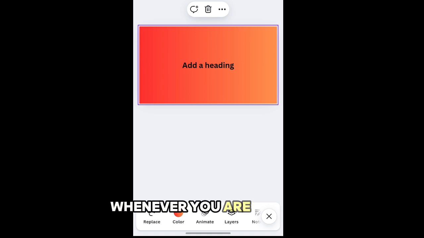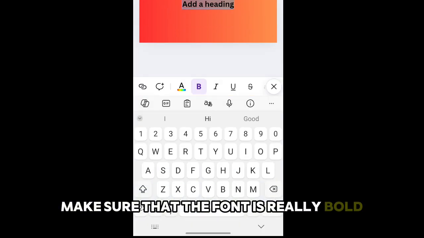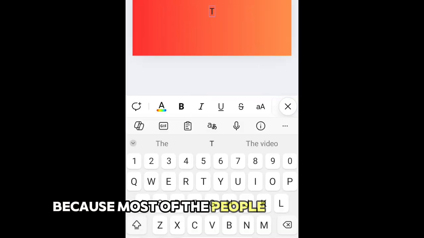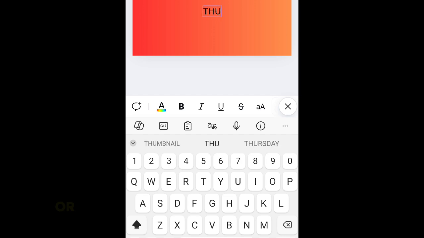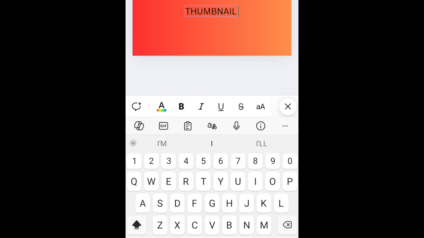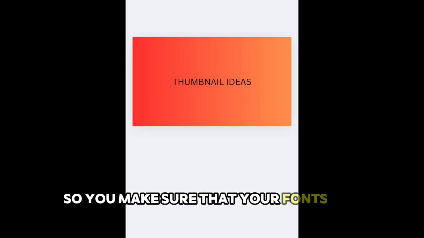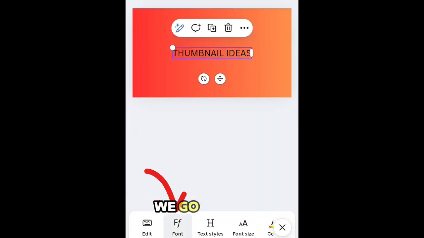Whenever you are using a text, make sure that the font is really bold, because most of the people reading your thumbnail or viewing your video are viewing it with a phone. So you make sure that your fonts are really large. So after we have done this, we'll go to fonts.